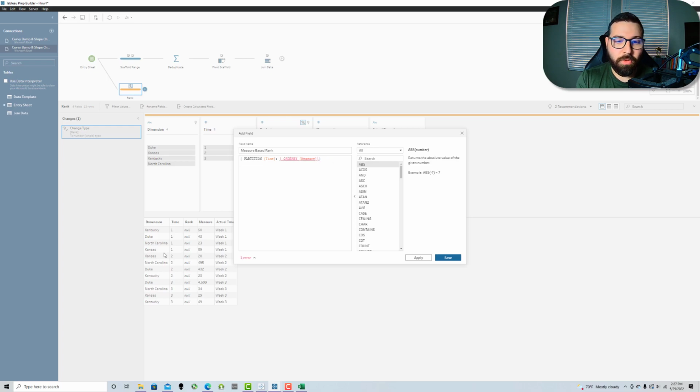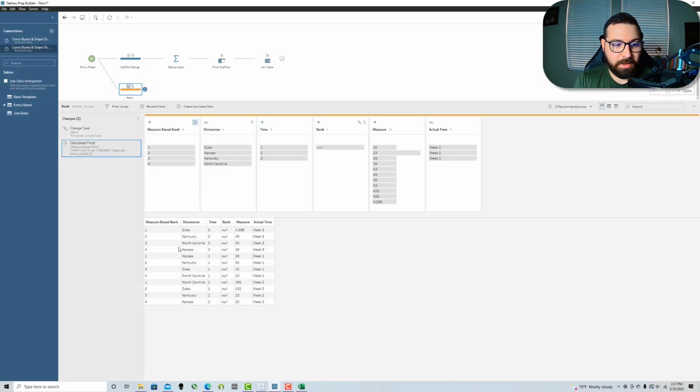And then I'm going to order by my measure. By default, order by goes in descending order. So ordering by descending values of measure, I want to rank. I'm going to use a rank dense just in case. This is going to create a measure-based rank. So when I apply this and look at it, now I've got ranks of 1 through 4 for each segment of time for each of my dimensions, and it's based on the measure now.